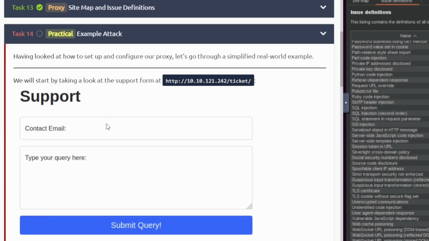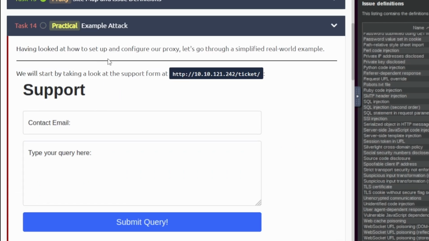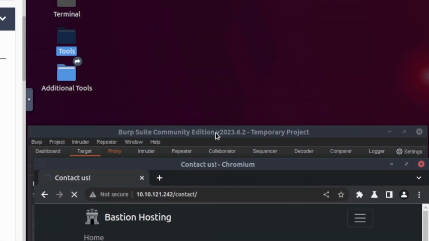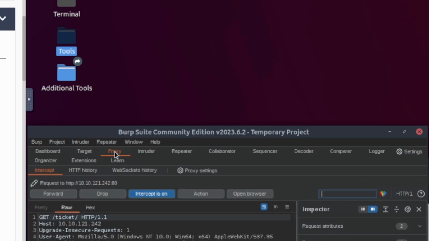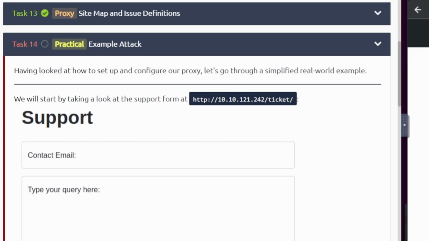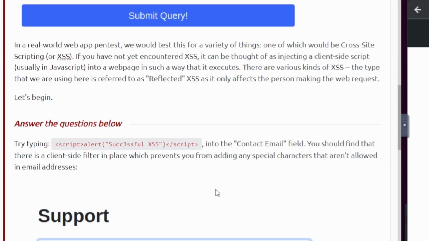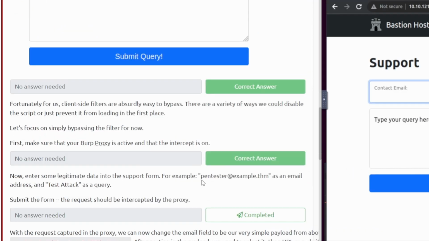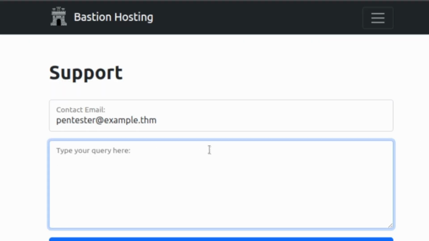Task number 14, it looks like we're actually going to be submitting a request and modifying it. So it tells us to go to the ticket. We'll go to our intercepted browser here, and we'll go to the support page. It won't load because we have to forward that. So we'll go back to proxy and forward that. Now it wants us to type in a random email. It gives us one, but you can type anything. So we'll complete that. It looks like it wants us to use this pen tester email. And for the query, we can put test attack.